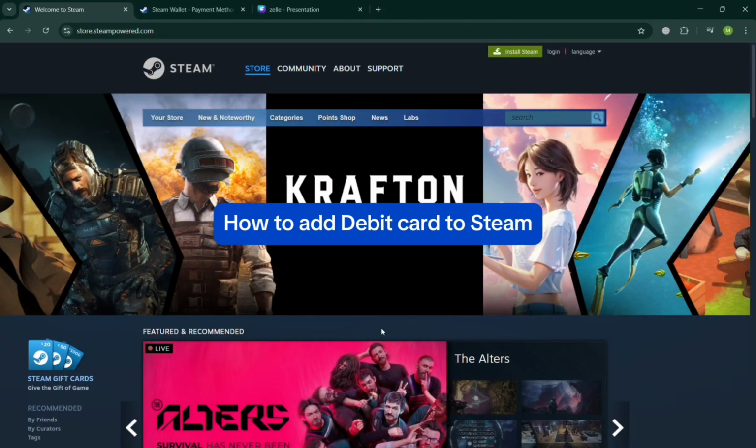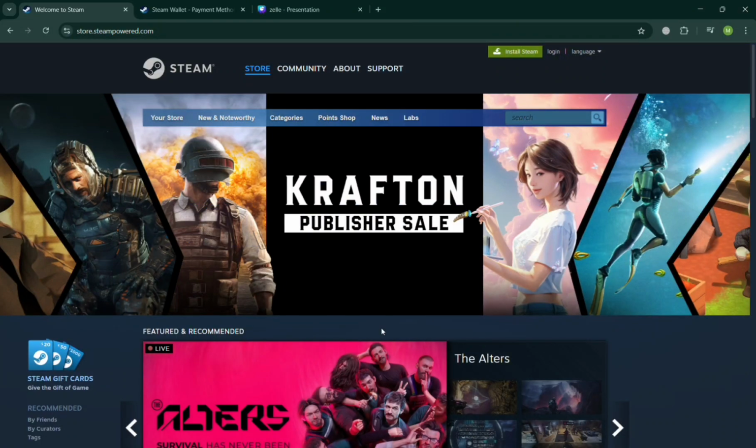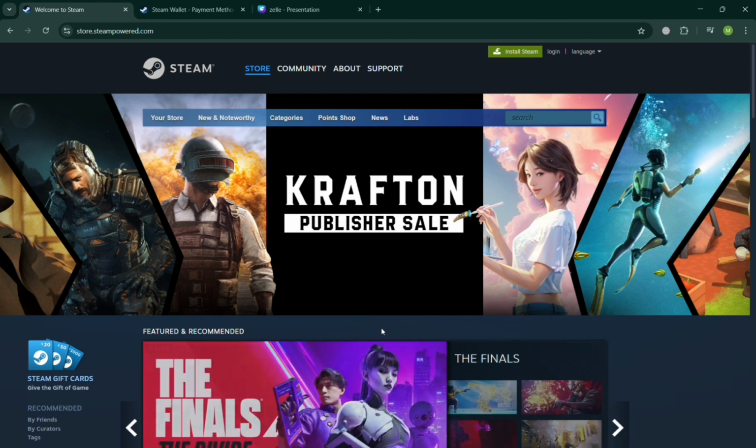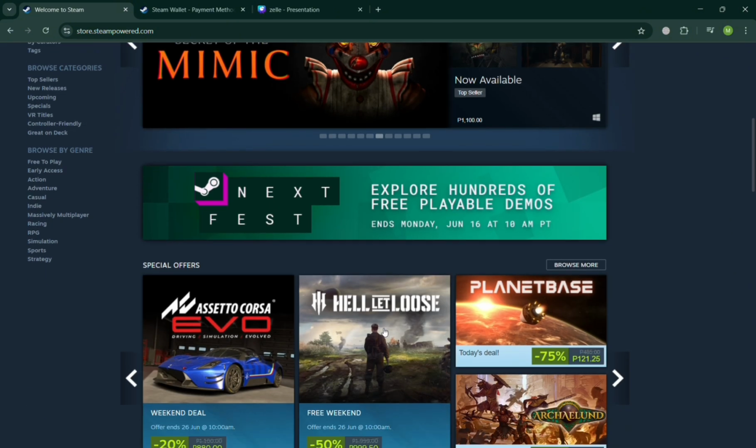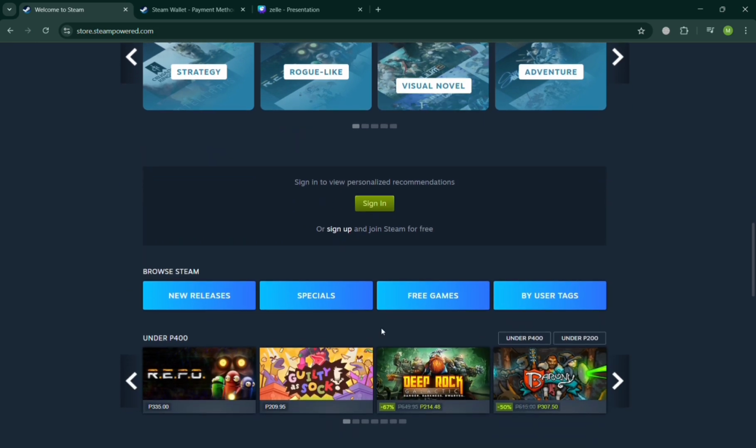How to add debit card to Steam. But before that, if you don't know what Steam is, it is a digital distribution platform, widely recognized as a leading hub for PC gaming. And it offers a vast library of video games across various genres, from indie titles to blockbuster franchises.